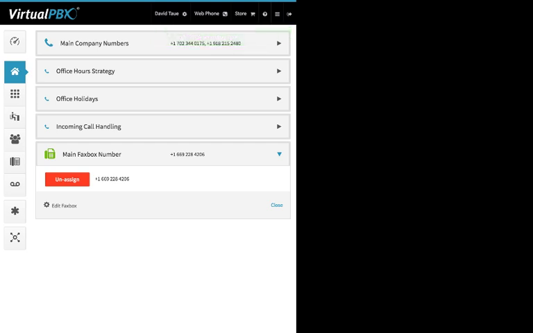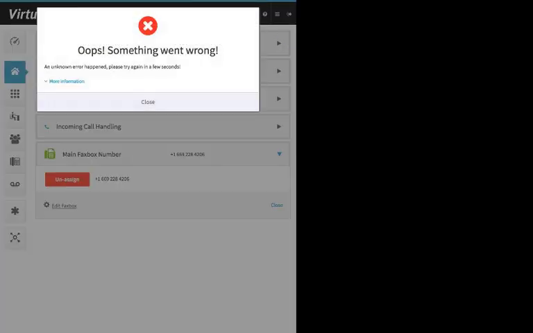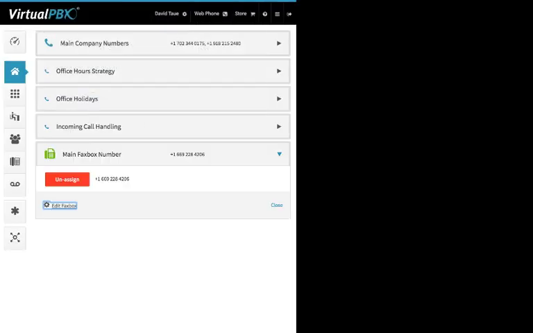Next, we've got your main fax box number. You can always unassign the number and reassign it. You have an option here to edit, although I think my fax box here is not working properly. But when you edit the fax box, you have two fields. One is the incoming notification, so basically you just put an email address. And that way, whenever a fax comes in, that's the email address that gets notified and sent the fax that came in. It's a PDF file.